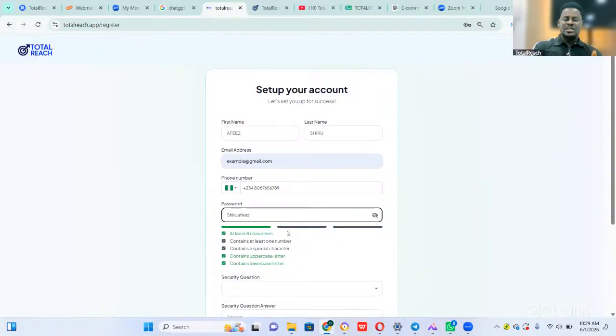So I'm going to be adding special character. I'm going to add the number so that it can all be green. Once they are all green, it's a pass mark. So can you see? You can use any one. You can use asterisk. You can use exclamation mark. You can use and. You can use at. Anything you want to do.